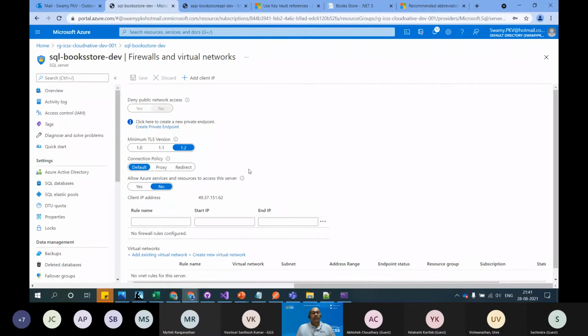Okay, and deny public network access, we said no. That means this can be accessed from anywhere. So it clearly shows that this IP address is not there. We should never do this. I'm doing it only for the demo to understand some of the security features, but please never ever punch a hole in the firewall.